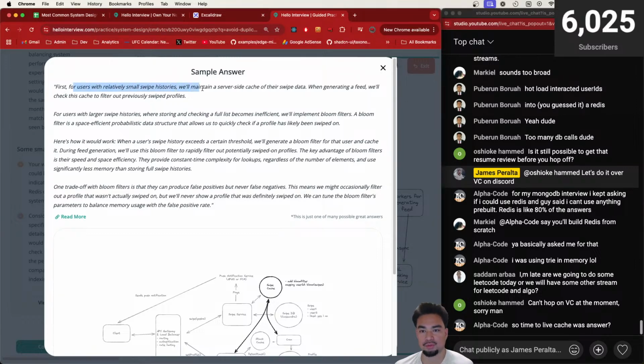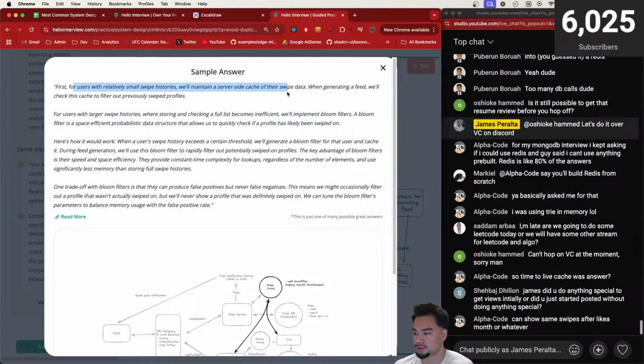First, for users, we maintain a server-side cache of their swipes.